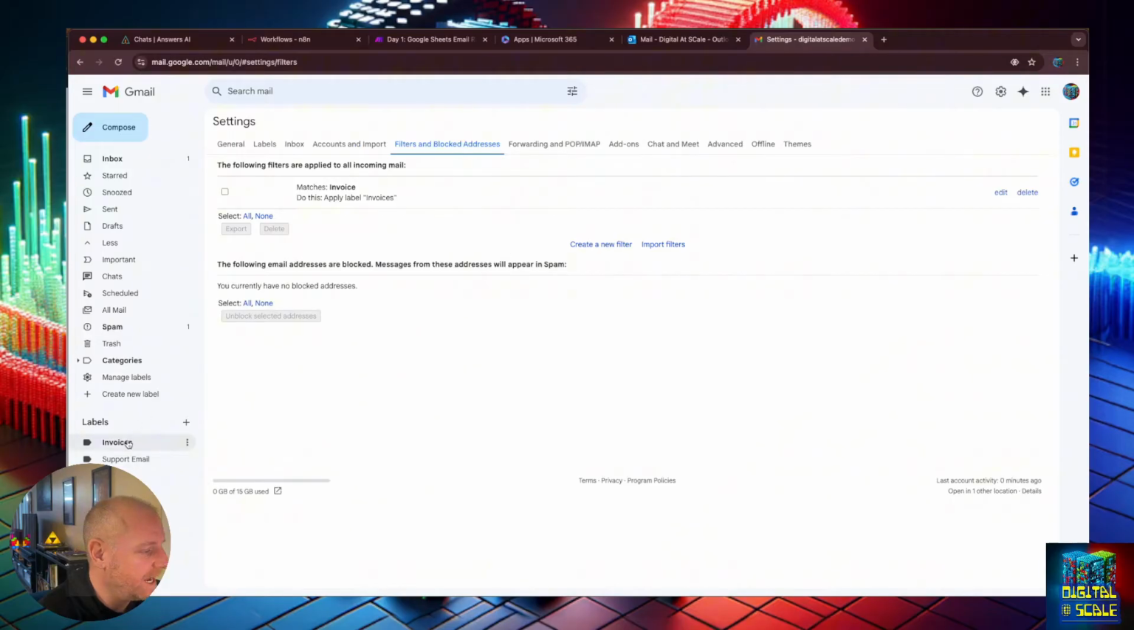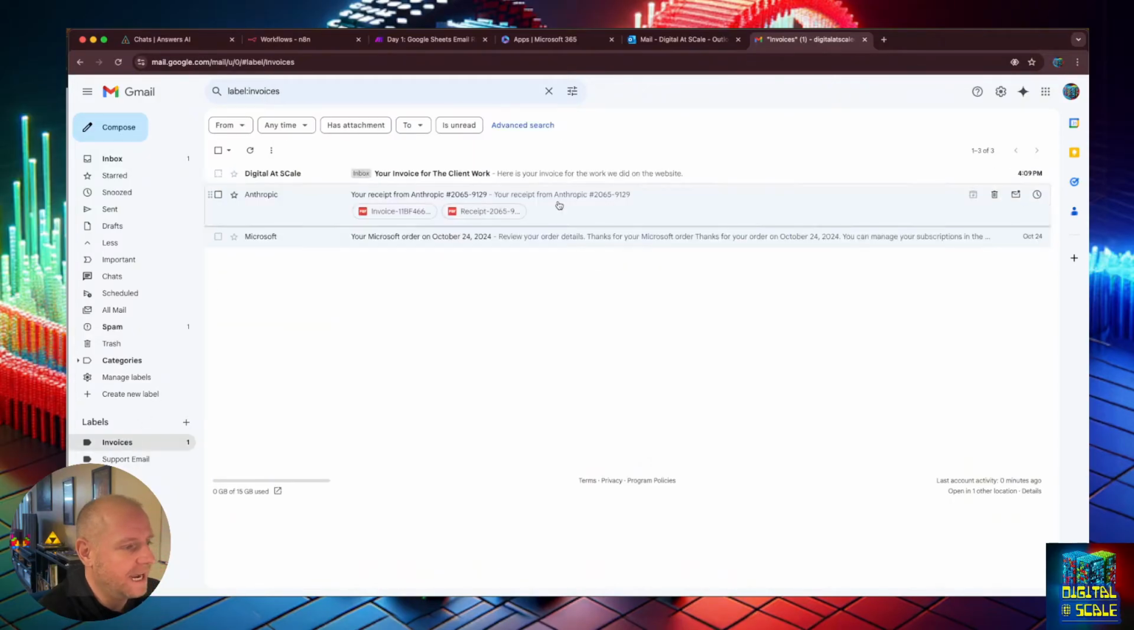So now we have invoices, and we can see not only do we have the one that I just sent because it had invoice in it, but we also have these as well. So already I'm able to quickly get to the information that I need. And that's how you set up labels and a filter in email. Now let's see how we do it in Outlook.